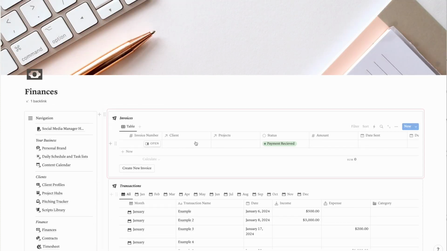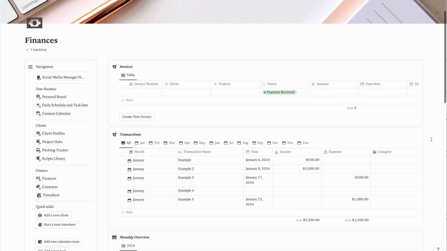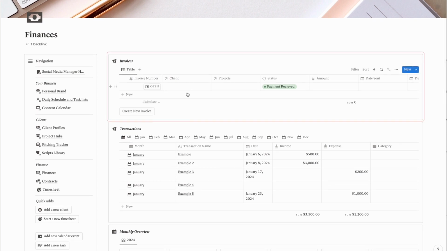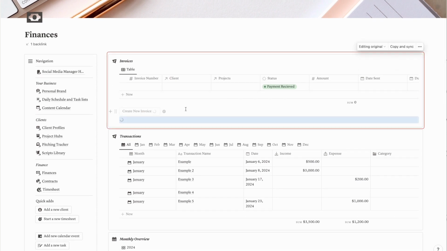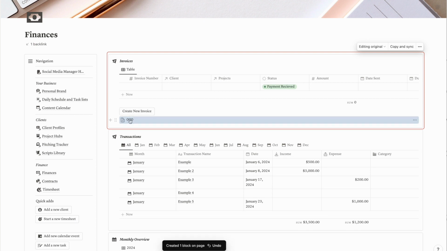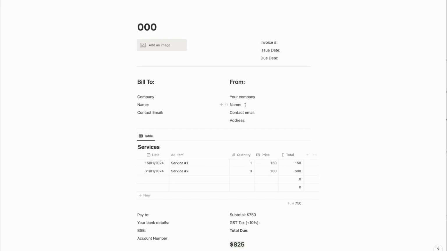The next section is finances. So here obviously has everything to do with your company's money, incoming and outgoing. So the invoice section, if you hit create a new invoice, it is going to create an invoice template for you. So it's just going to generate it with 3 zeros here. Click on that and it's going to open this up. You can fill in this information for your invoices with your total, etc., etc.